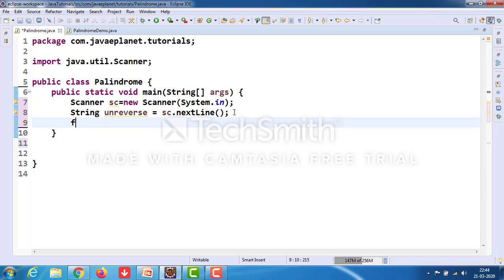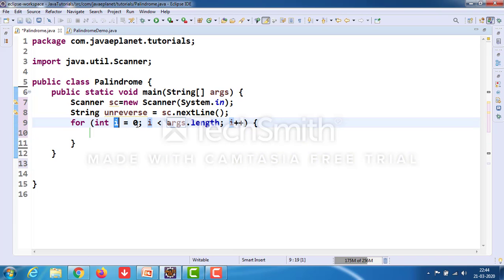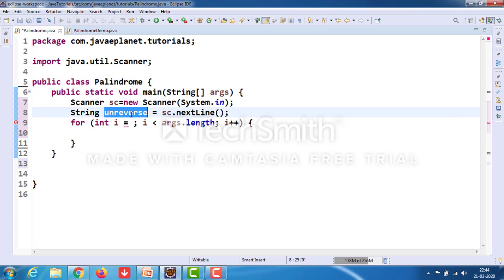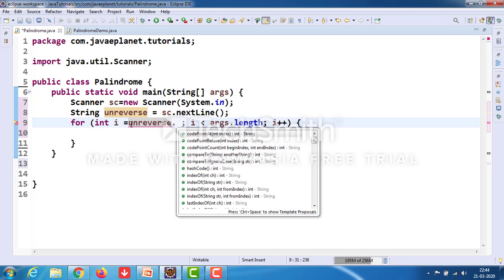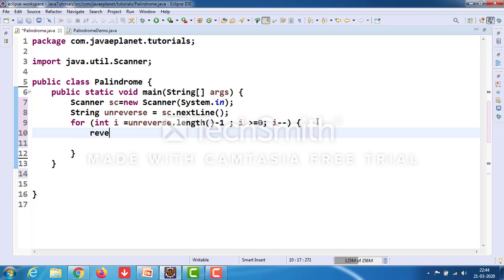Iterate it through a for loop. In the for loop, take i is equal to unreverse dot length of the string minus 1, i greater than or equal to 0, and i minus minus. Take the reverse variable to store the given reverse string.